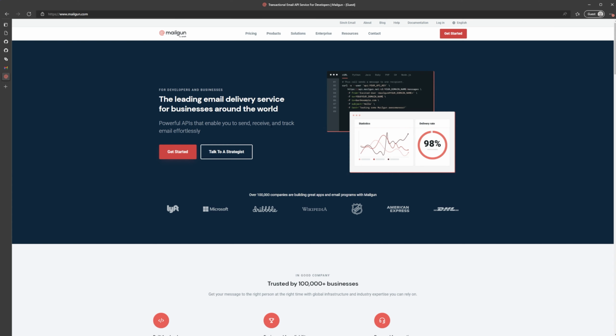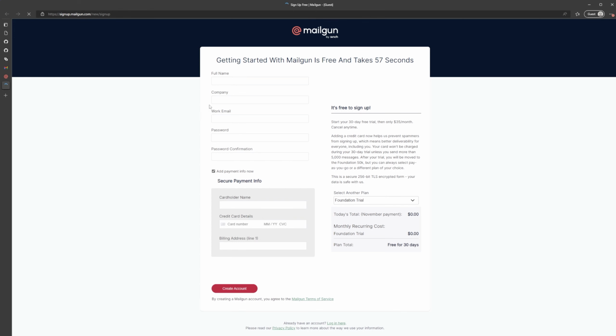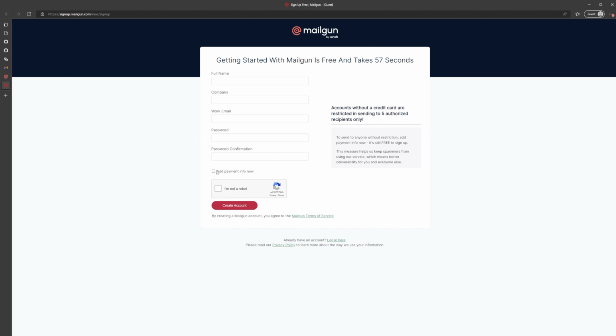So Mailgun is one of the SMTP providers that PocketBase has listed on their site, but I'm pretty sure that you could use any of them. We're just going to use this because it's free to get started. It's easy to set up, and I've used it before. So you're going to want to come to mailgun.com, and you're going to want to click Get Started. You're going to go through the account creation process. You do not need to add payment info at this point in time. You can uncheck this box. You'll only be able to send to 5 authorized recipients, but I'm going to go ahead and register with a new account and then walk you all through how that's going to look.